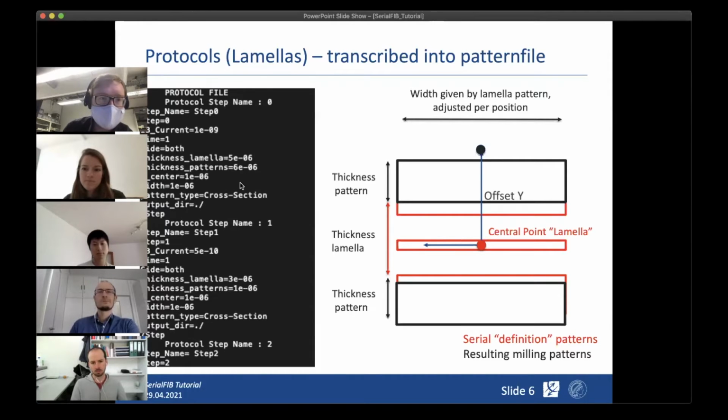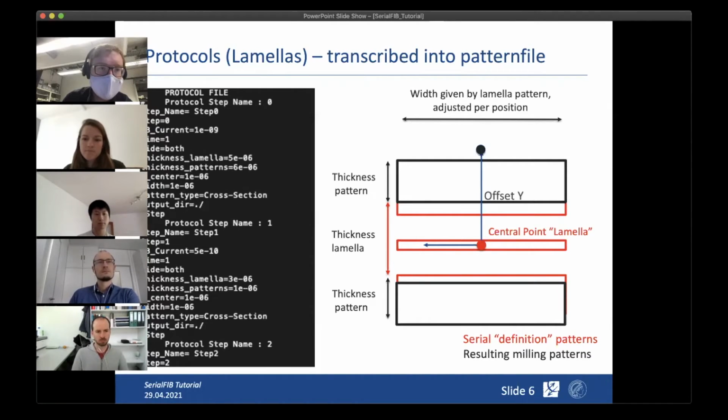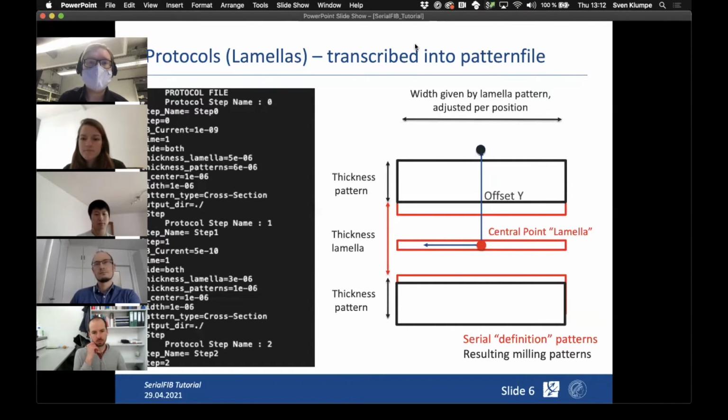The width is again given by the central pattern. From there, it's simply a text file that's going to be translated into lower level parts, but this is less tedious for you as a user. You can directly create them from the graphical interface, as I showed you beforehand, or you can go in there and change parameters slightly by yourself if you wanted to. It's simply going to go through this protocol for each step, create the patterns, and mill for the milling time that you assigned.